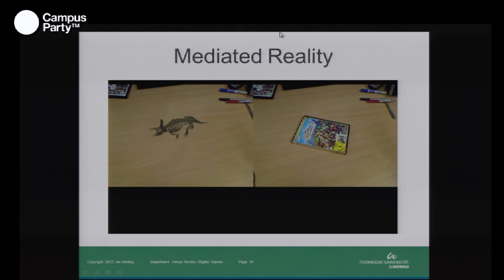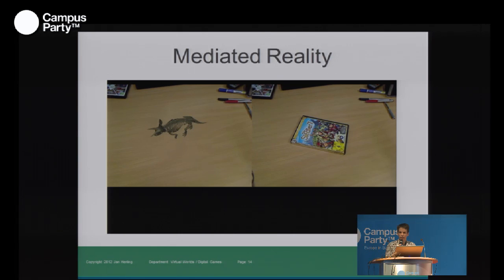As I told you, we have a huge real object and we want to replace it by a smaller virtual object. And this we did here 2 years ago. On the right side, you can see the original input image. It's a live video stream again. And we have this DVD cover. We are using this DVD cover for tracking. So it's the augmented reality technology to determine the camera position in the video stream.